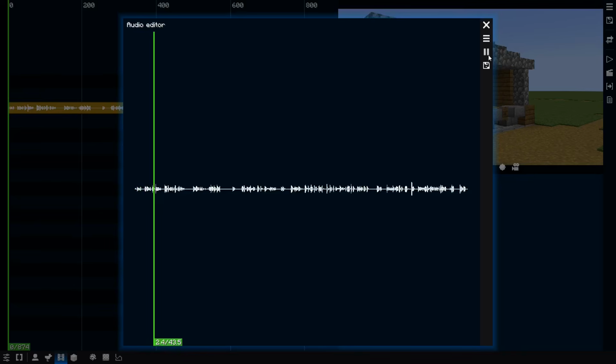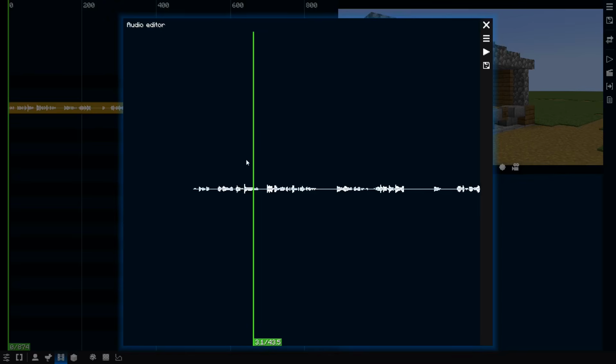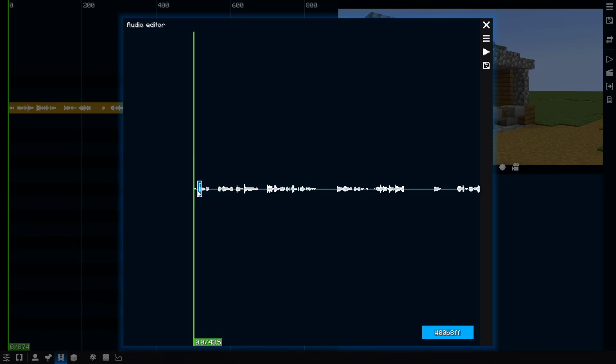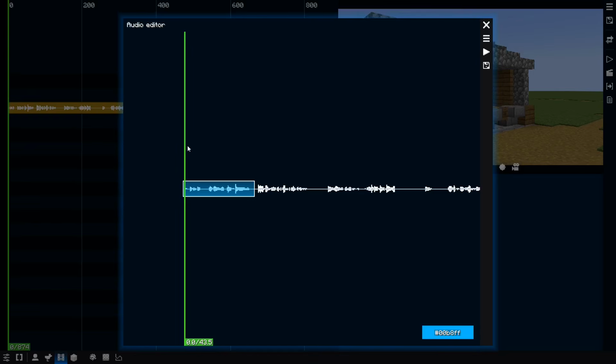So what I'm gonna do is start here, and I'm going to color only the parts of the first character as red.